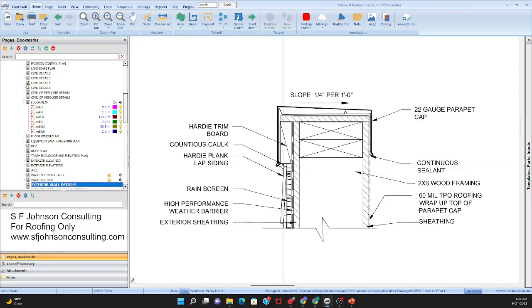Rain screen, high performance weather barrier. You don't want to miss out on any of that, because if you do, chances are it's going to leak and you're going to have a construction defect. And whatever trade was your trade, you'll be responsible for all the other trades that got damaged because you failed to do your portion.